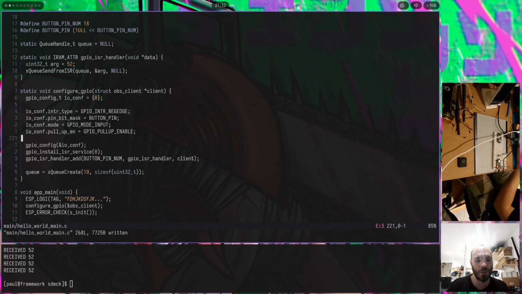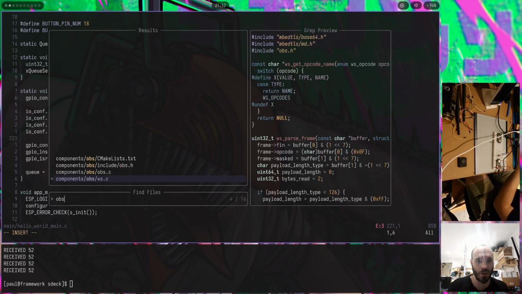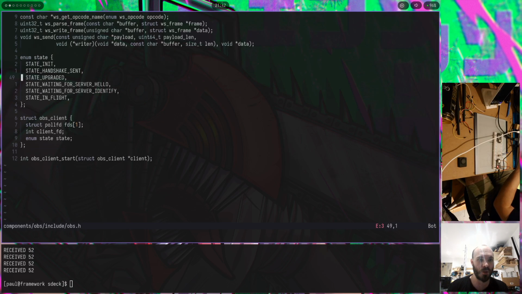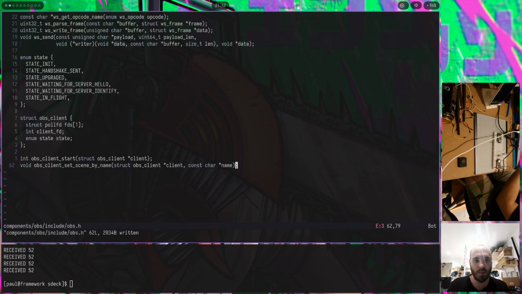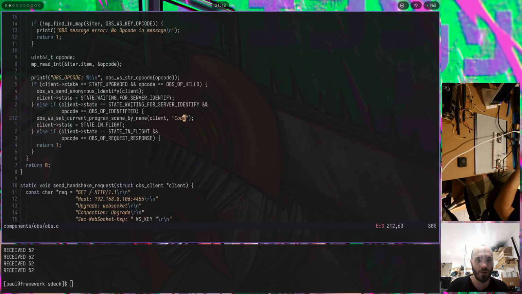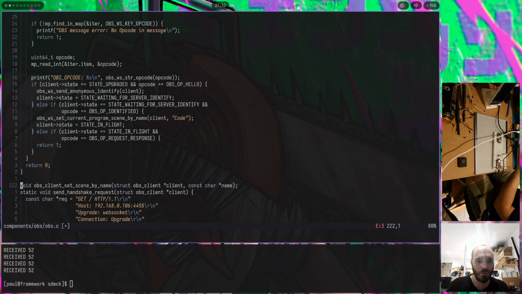So now what I need is to go into obs.h and have something which is going to be void obs_client_set_scene_by_name. There you go. Struct obs_client *client, const char *name. Yank that, go to obs.c, put it right there.